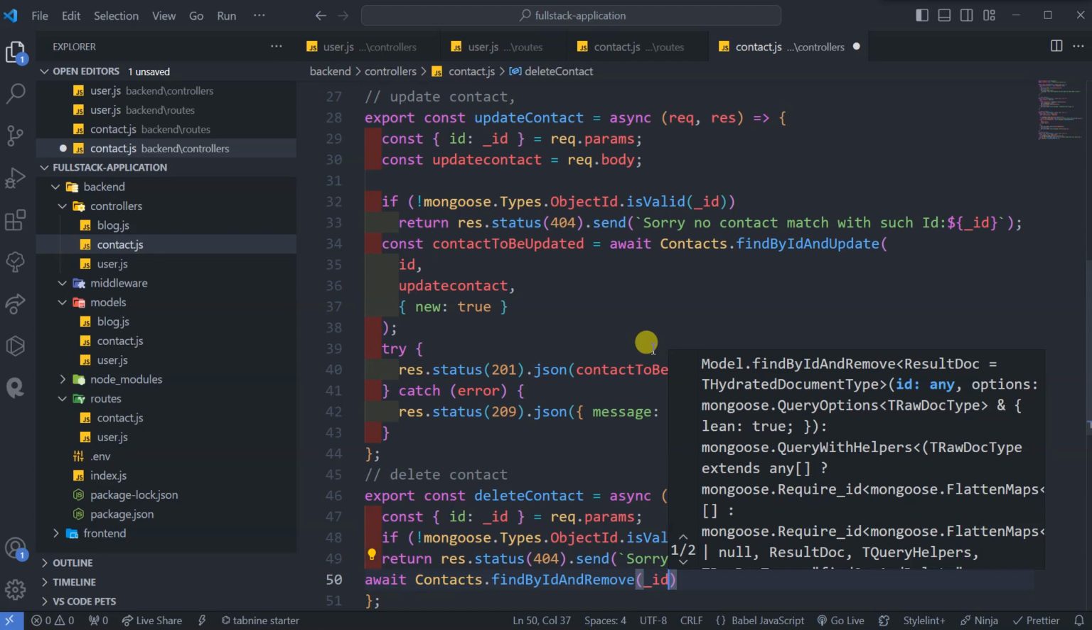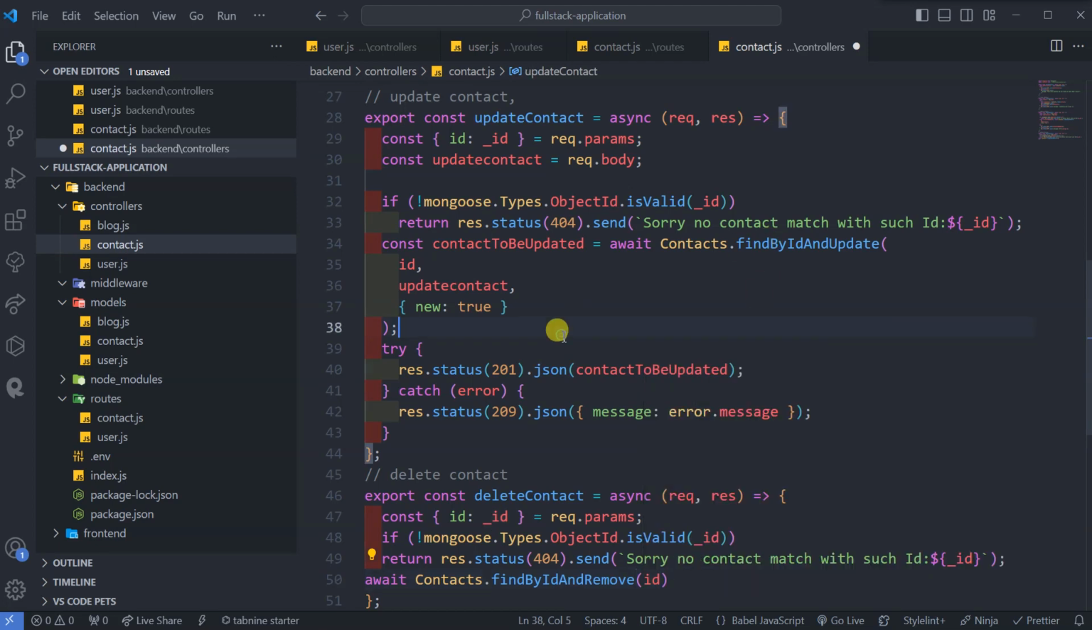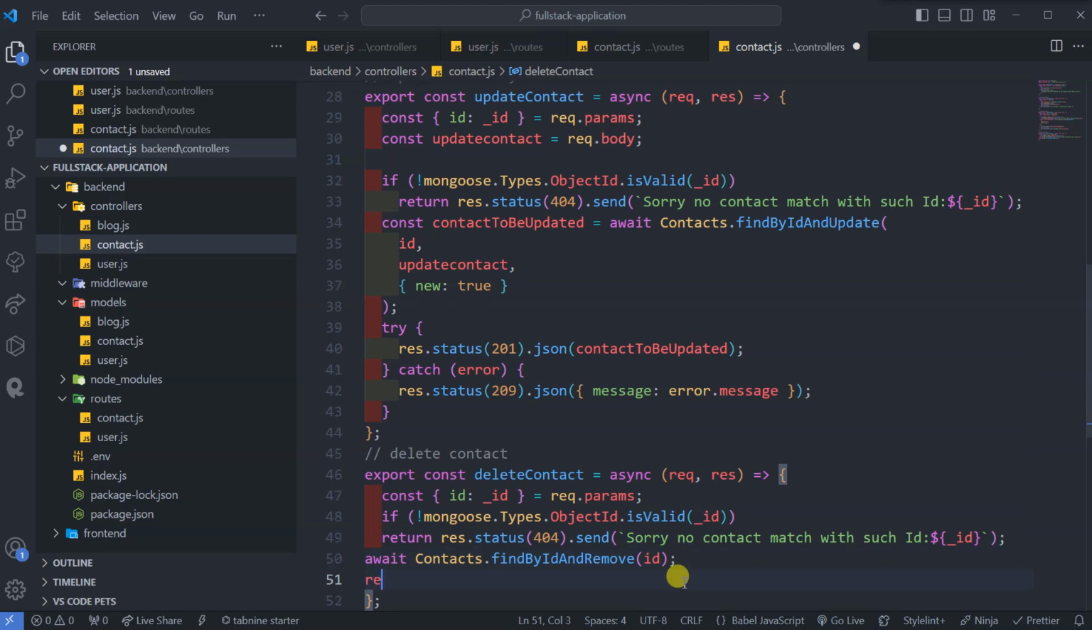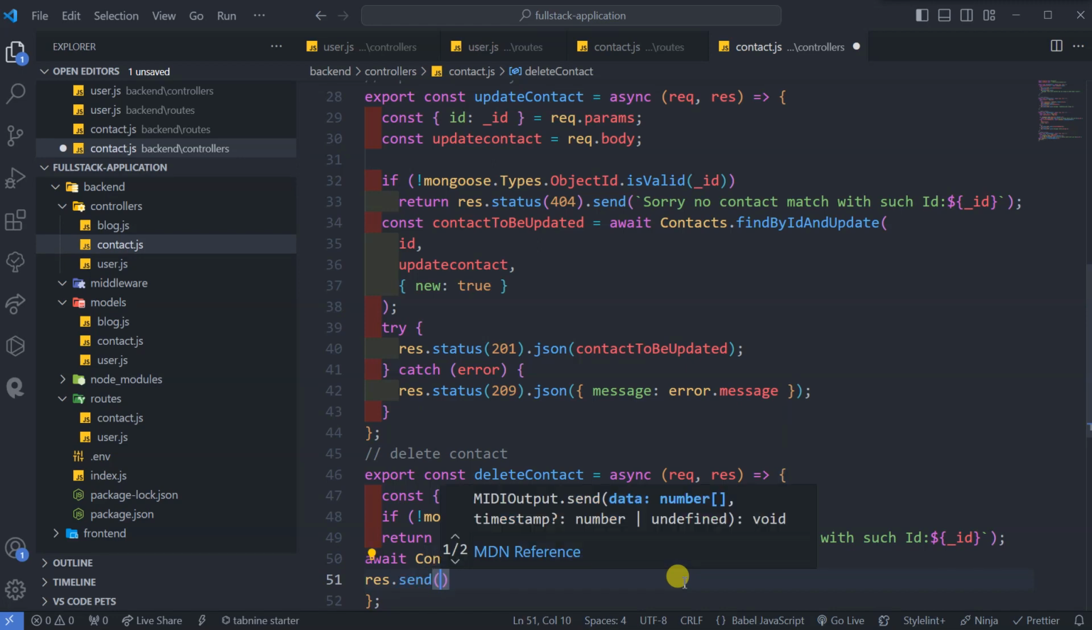Then here, no, we are not putting this underscore, we are putting the ID we are getting from up here. If you remember this ID here, which is renamed, we are deleting this one here. After we delete that one, what's next? We can just respond to our HTTP. I say res.send. Maybe you can do .json, no issue. Send, and then we need to send something.